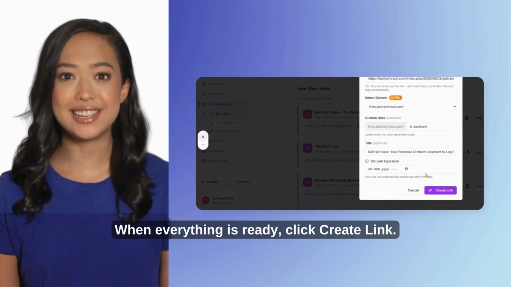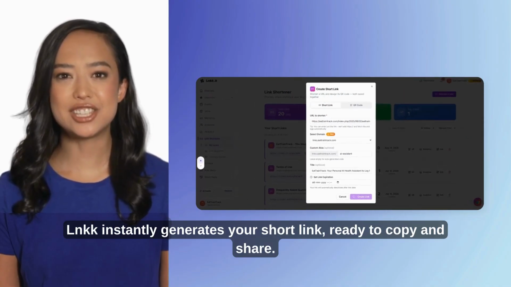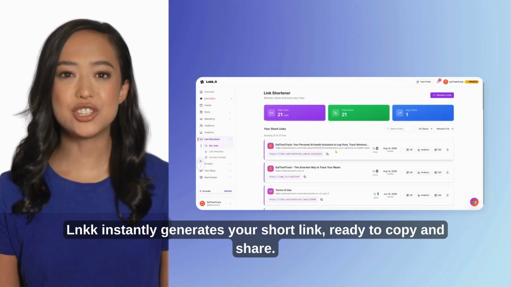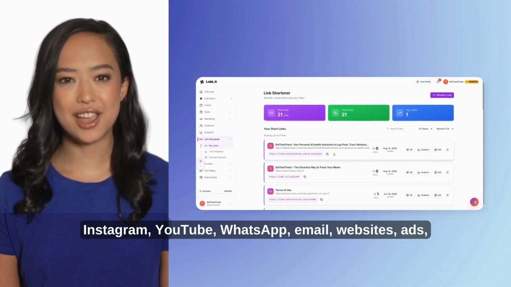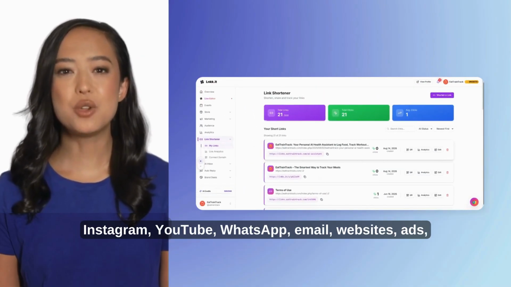When everything is ready, click Create Link. Lnkk.it instantly generates your short link, ready to copy and share. You can copy it with one click and use it anywhere: Instagram, YouTube, WhatsApp, email, websites, ads.